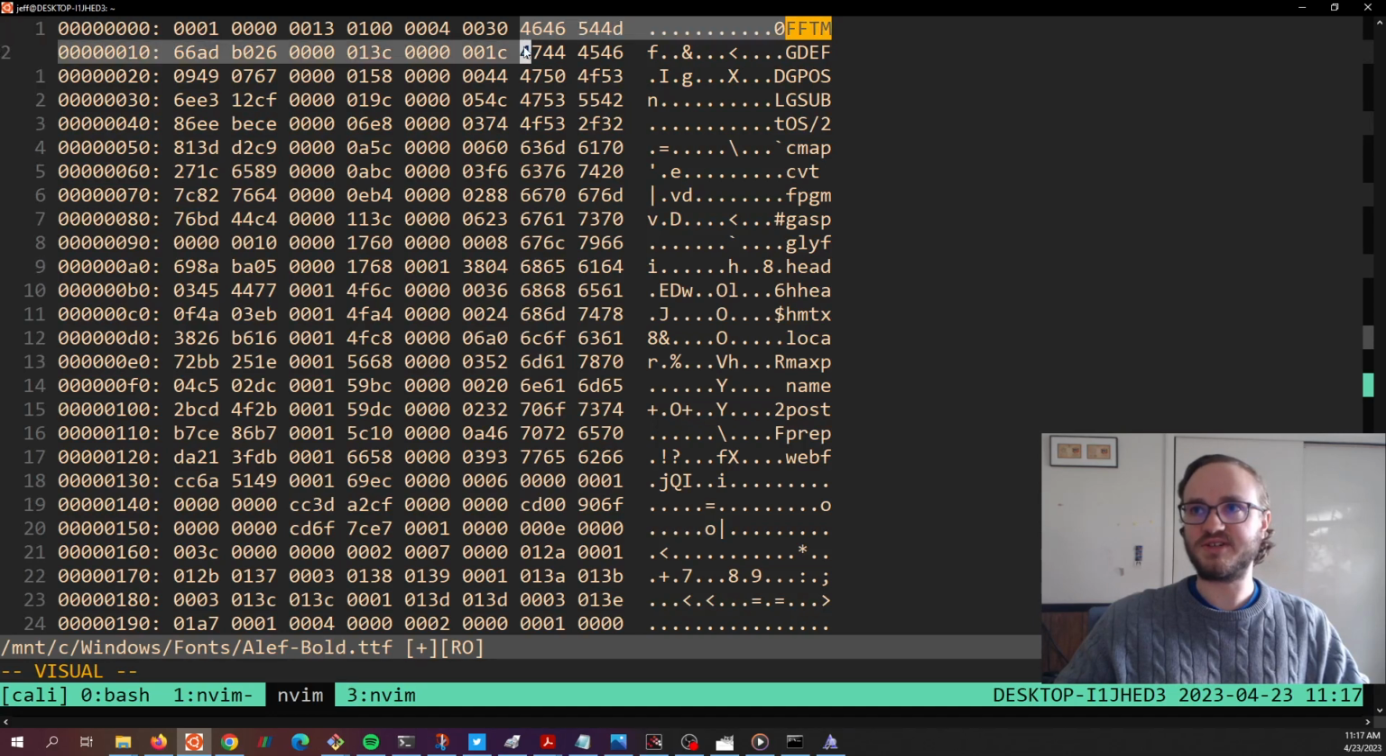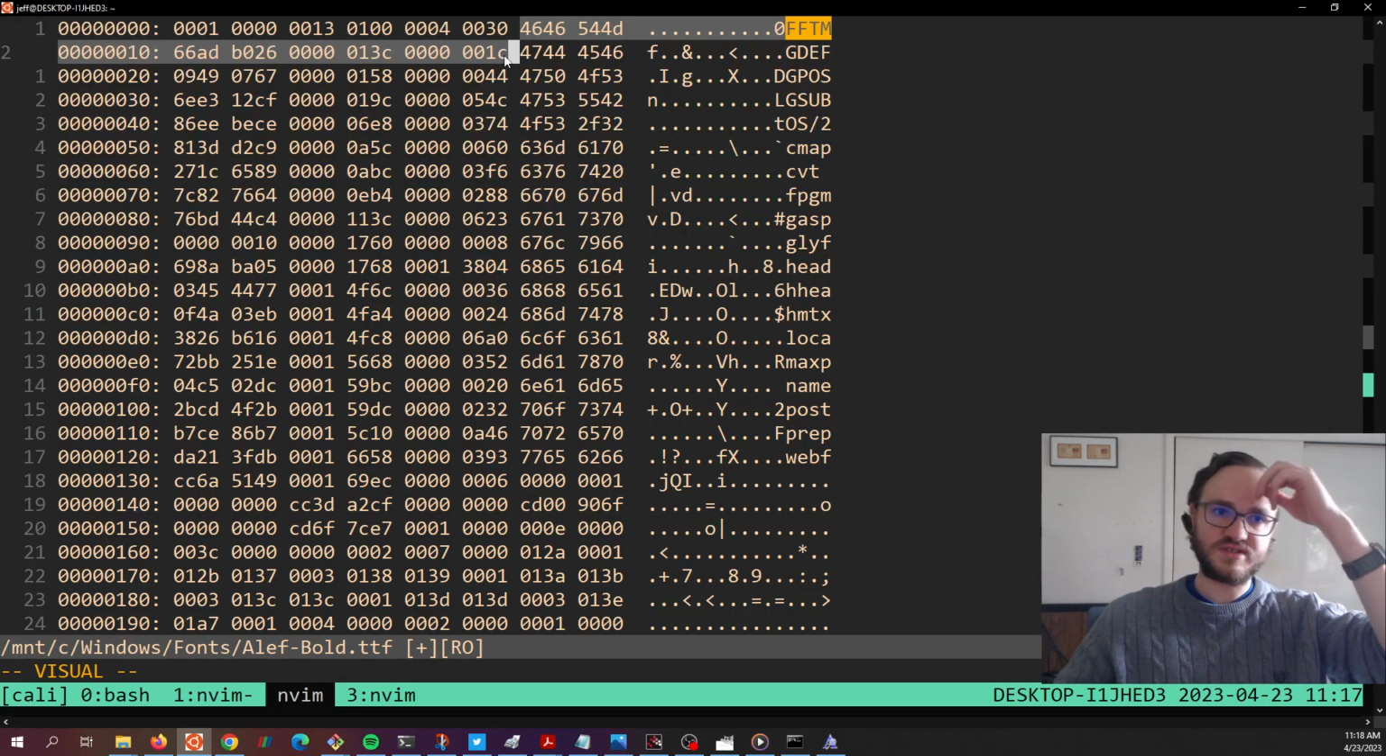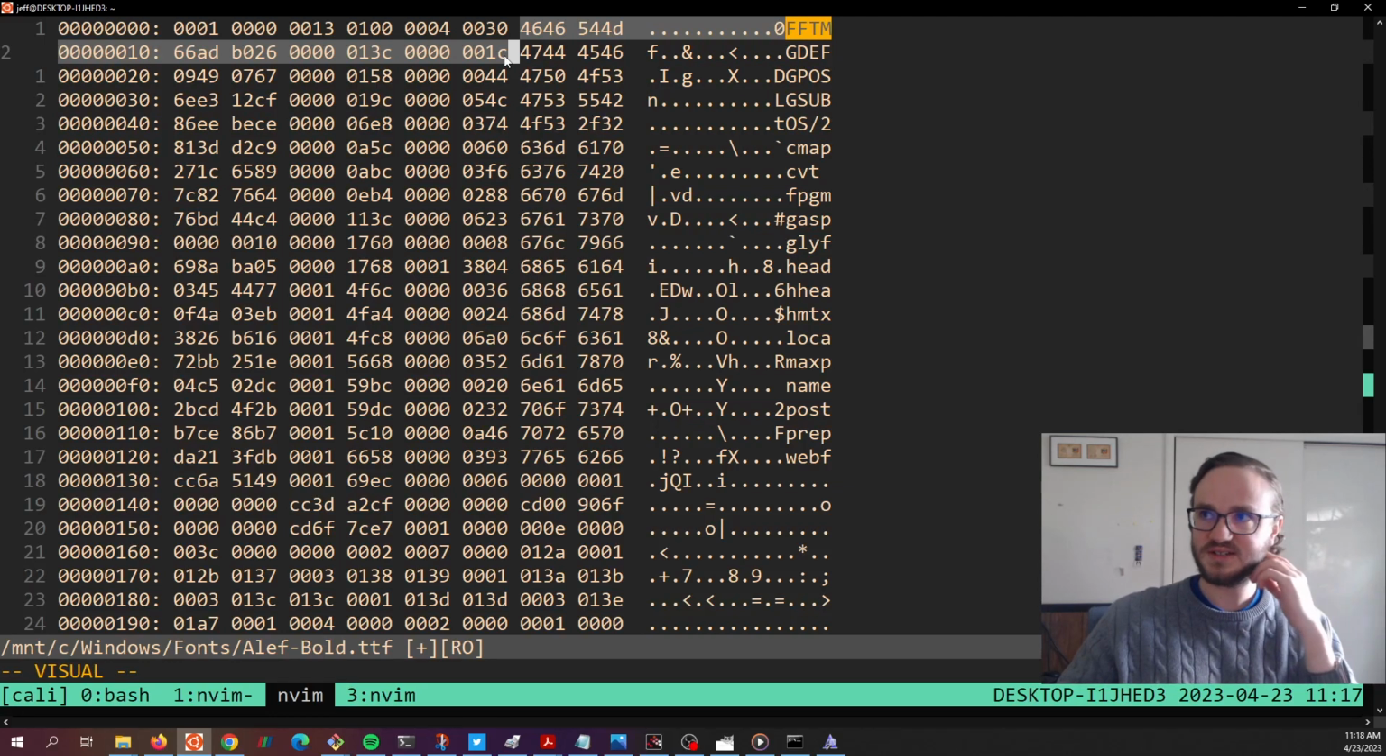So this table entry goes from there to there. Ignore the ASCII interpretation on the right and the addresses on the left. But these bytes from 4646 to 001C, this is the first table offset header. I'm not really sure what the terminology is, but this is the first table entry, and the tag is FFTM, and then it has a checksum here, and offset, and a length.